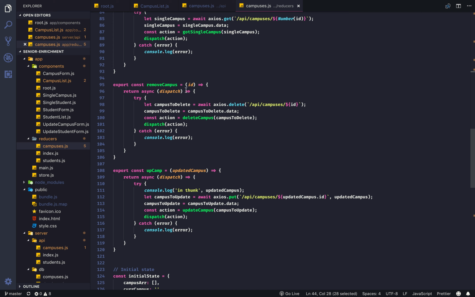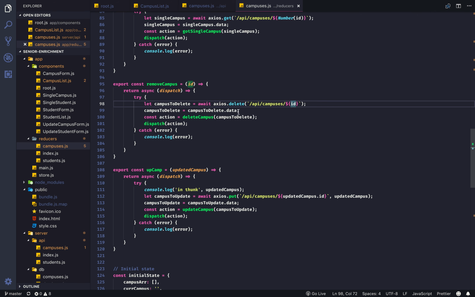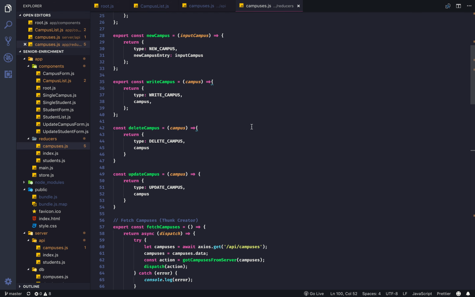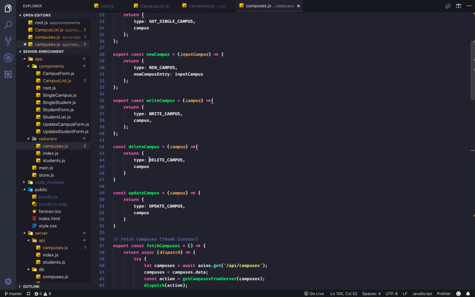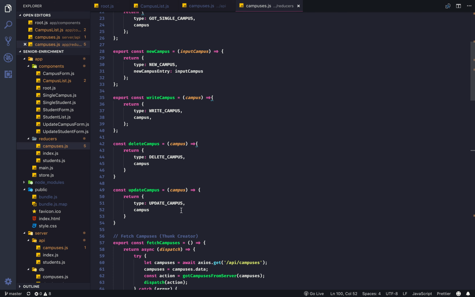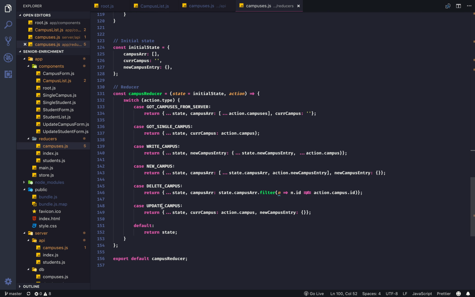If we go to remove campus, you'll see that with this Axios, we hit this route. We pass the ID here, but we also want to pass the campus to be deleted to the action, which is happening here. And delete campus is actually our action creator. Delete campus is here. It's a type delete campus. A campus is passed to it. If we come down here, delete campus filters our campus array.